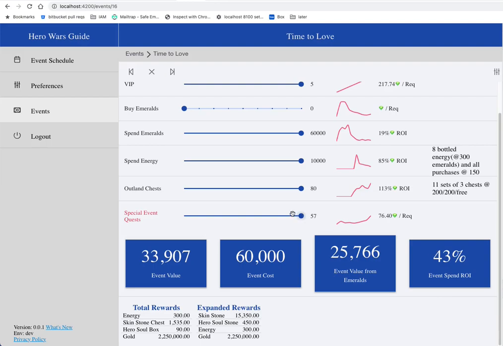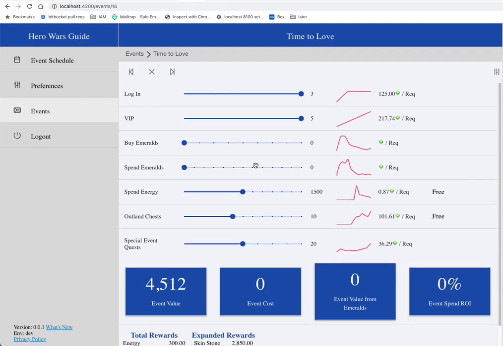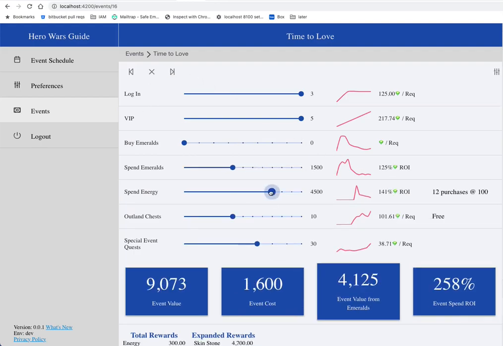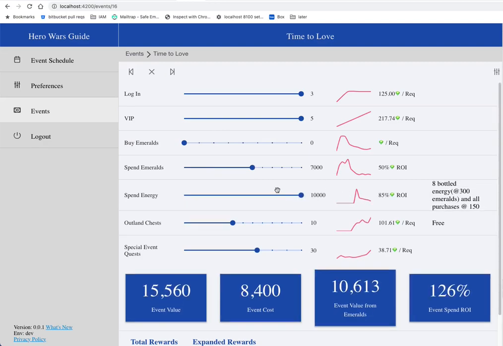It's a nice ROI if you essentially max it out, but you also get some pretty good breakpoints here by going most of the way, or all the way, through the energy task. You can see the ROI is paying out nicely, as well as most of the way through these Outland chest tasks, you can get a pretty nice payout there. And you pay 15,000 emeralds, but you get 19,000 out of that.